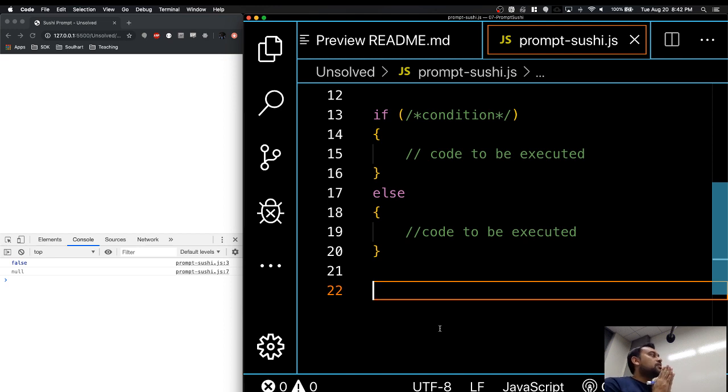Okay, now looking back at our example, the confirm one, do you like sushi, right? If the user says true, then I want to write some code over here to ask the next question, right? If the user says cancel or false, then I want this code to be executed, right?